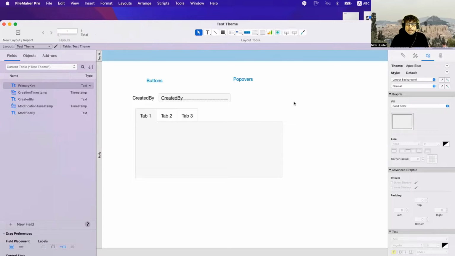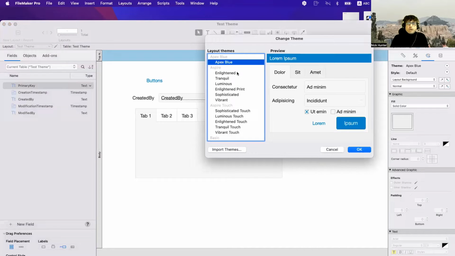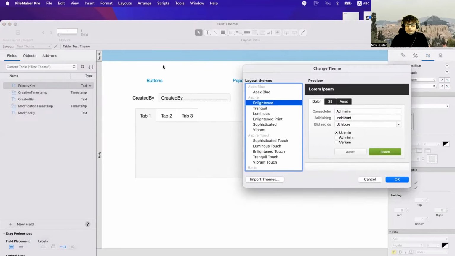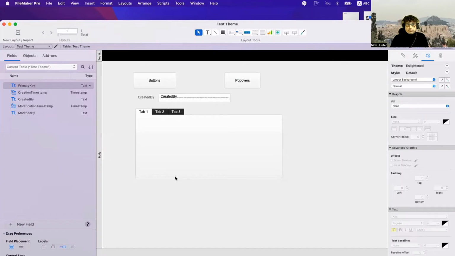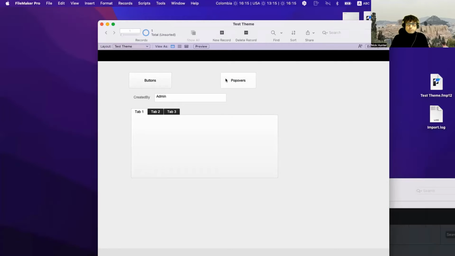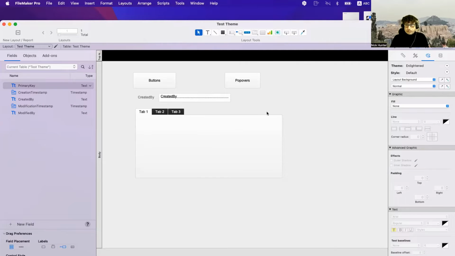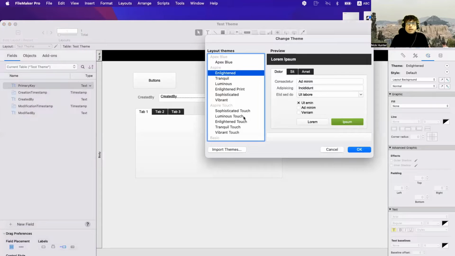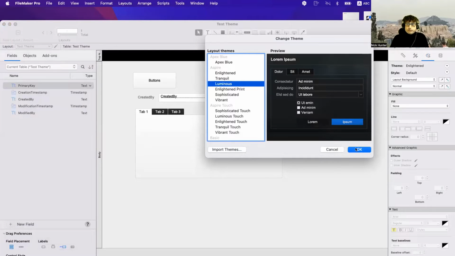But you can change theme, right? So you can come here and say, okay, I want to use another one. I want my layout to look different than this one. So you have others. You have enlightenment. When you change theme, this happens. Everything changes, right? The size, the background, the buttons, the popover, it all changes. You can change to another theme and select luminous, for example.